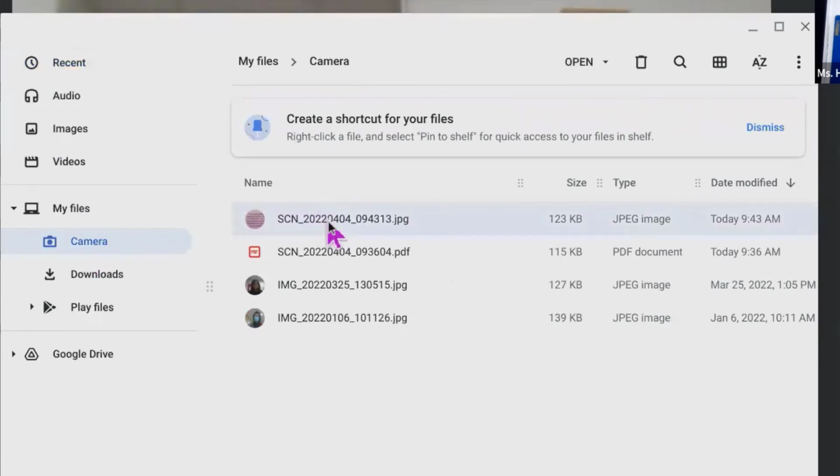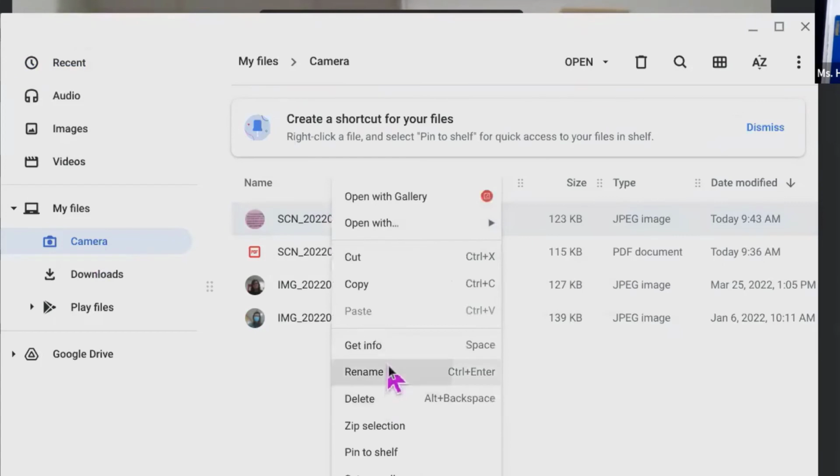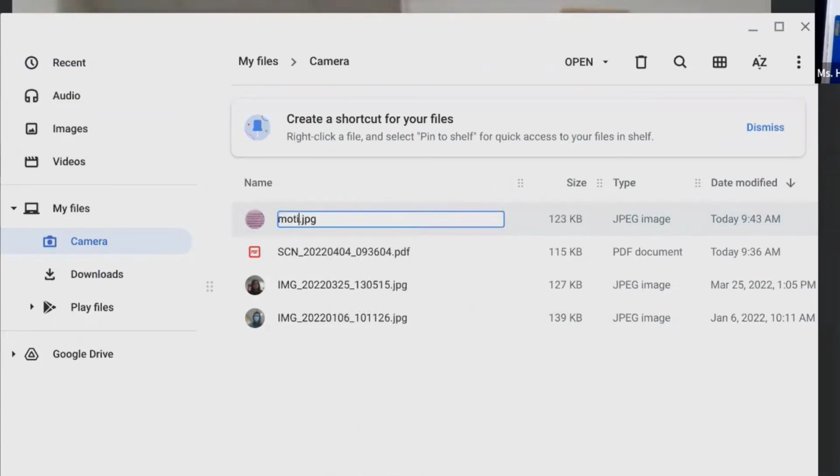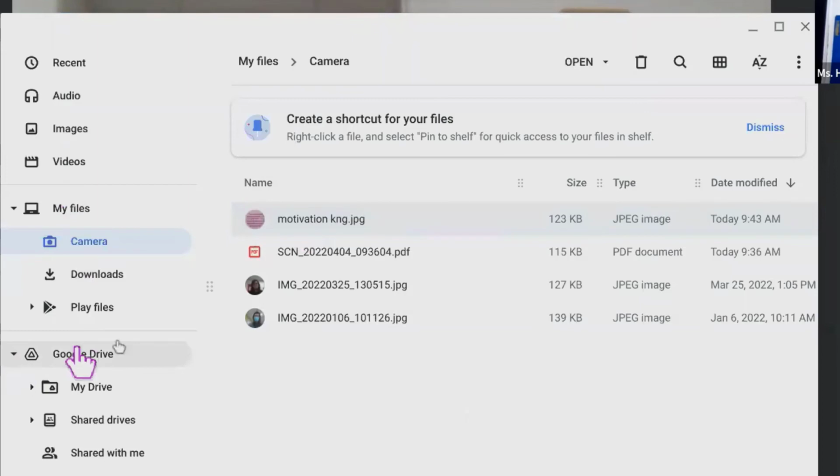And then once I have the image, I can right click, I can rename it motivation, kindergarten. I could also drag it to my Google Drive if I wanted to. I could grab this and I could drag it to my Google Drive. And it makes a copy, so it's still here, and then it's also in my drive now. So that is the scan feature on the Chromebook.